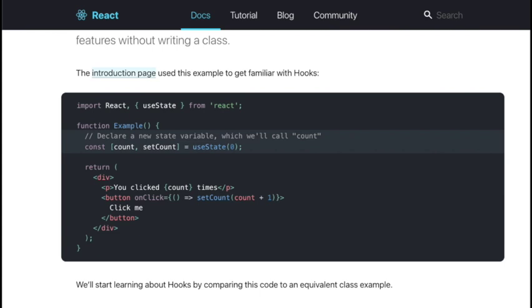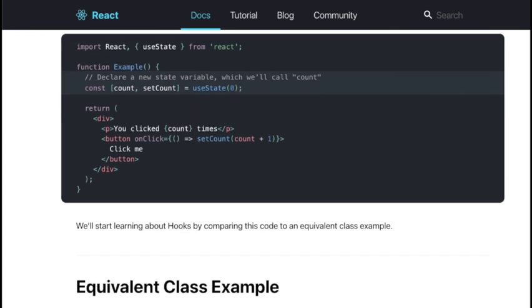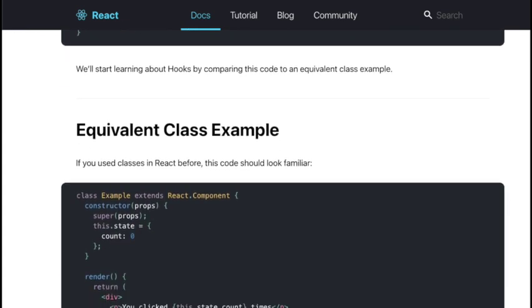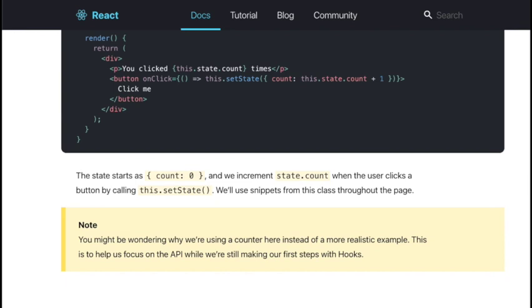Using the hook is really simple. You import it from React, and the hook itself returns an array that contains the state variable and the function that you use to set the state, or the setter. It takes an argument, which is initial state, and that sets the initial value of the state hook. If you don't set an argument, the initial value of state will be undefined.